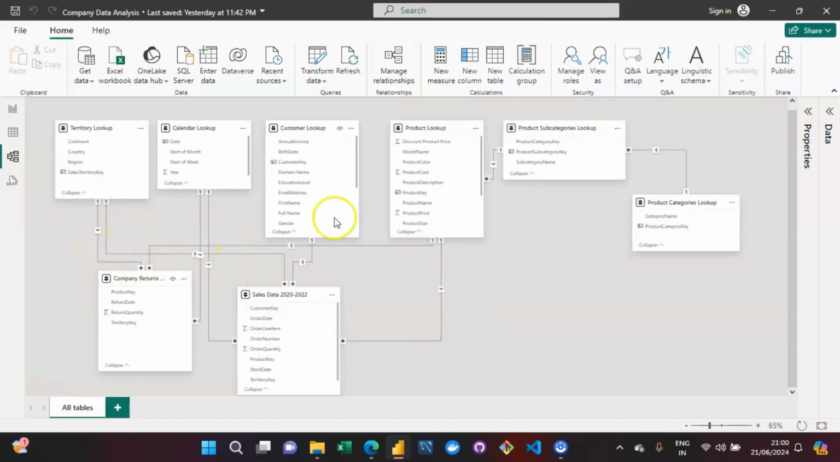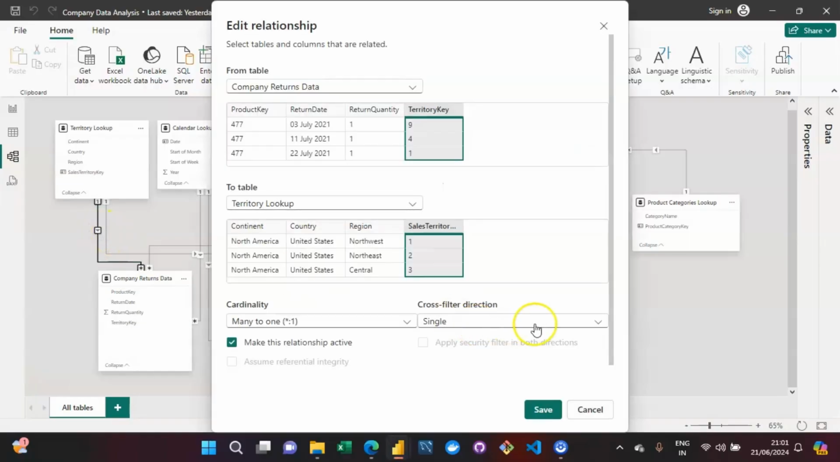So let me just show you first of all how exactly we can do it. Let me just double click over here, and you'll see that on double clicking there is a cross filter direction which you can convert from single to both. You have to make this relationship active. Cardinality we should always prefer as one to many or many to one. Let us save this.